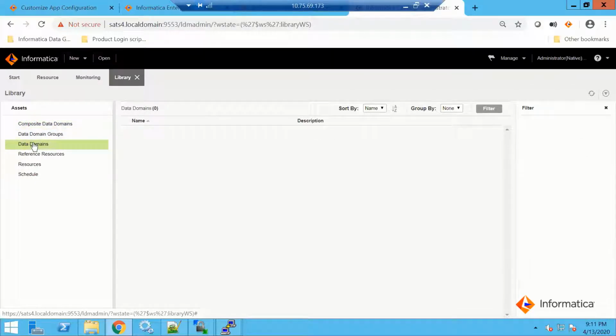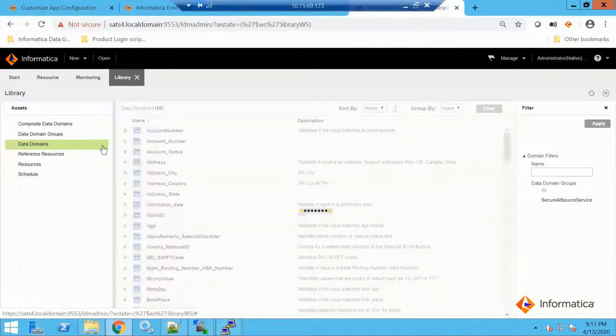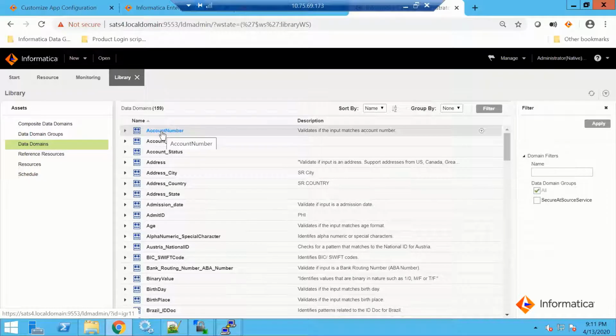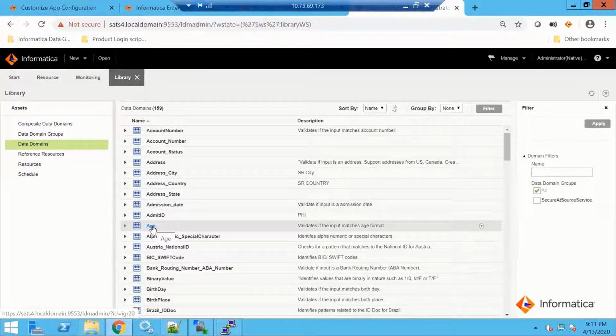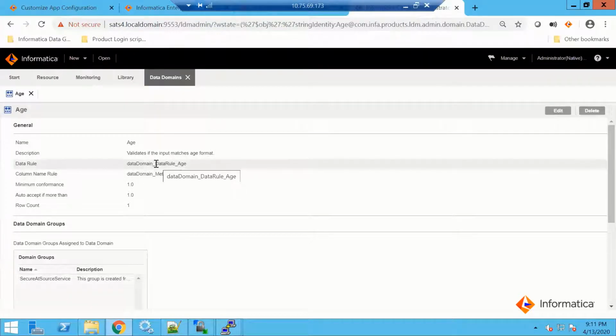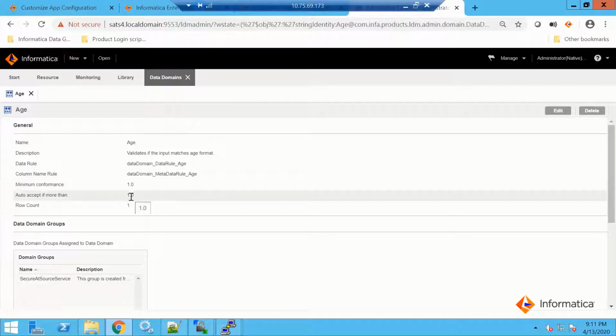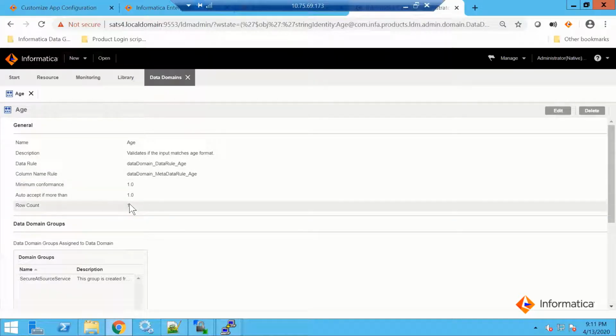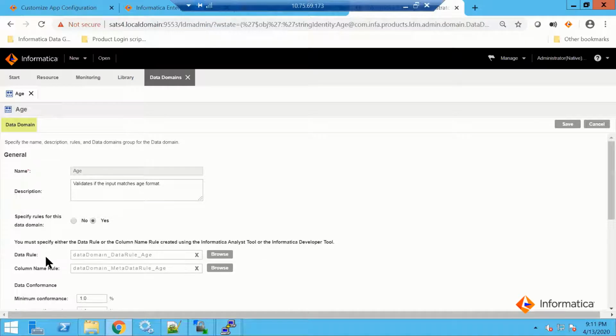The most important thing for me here is data domains. If you remember, I was telling about this, right? So how do I differentiate an account number and age, right? That is being defined in this item called data domain. So when I'm looking at age here, for example, I can define how the data rule should be there, how my metadata rule should be there, how should I accept it, what is the percentage, and what about the row, if there is one row, should I accept it or not. So there are multiple things that I can define here. So the rules are again a set of mappings, and you can view those mappings, and you can build on these mappings from the developer client.